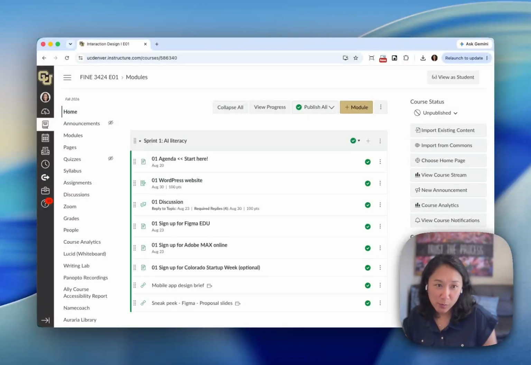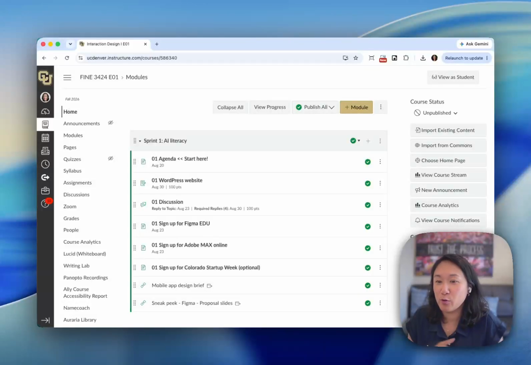All right, so this video will walk you through how to navigate Canvas for my class. And as I mentioned, every sprint is set up nearly identically. There are variations, of course, in the assignments, but for the most part, this is what you can expect to see every Monday when you load the class.